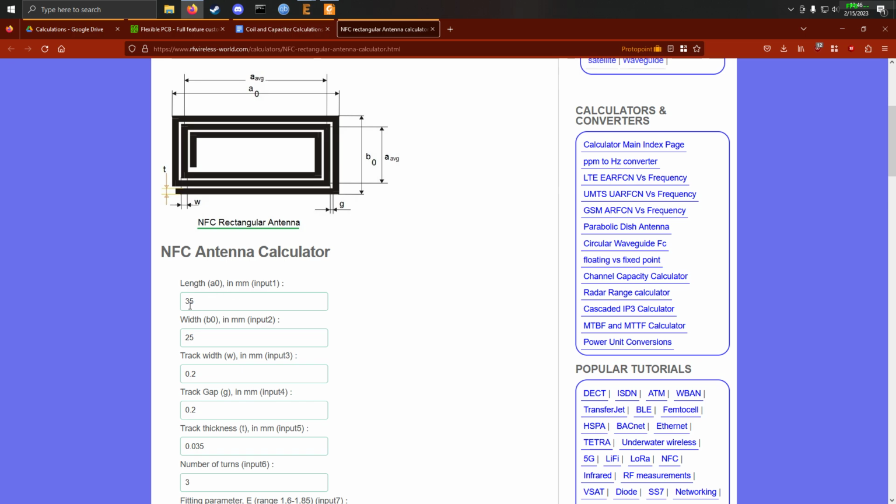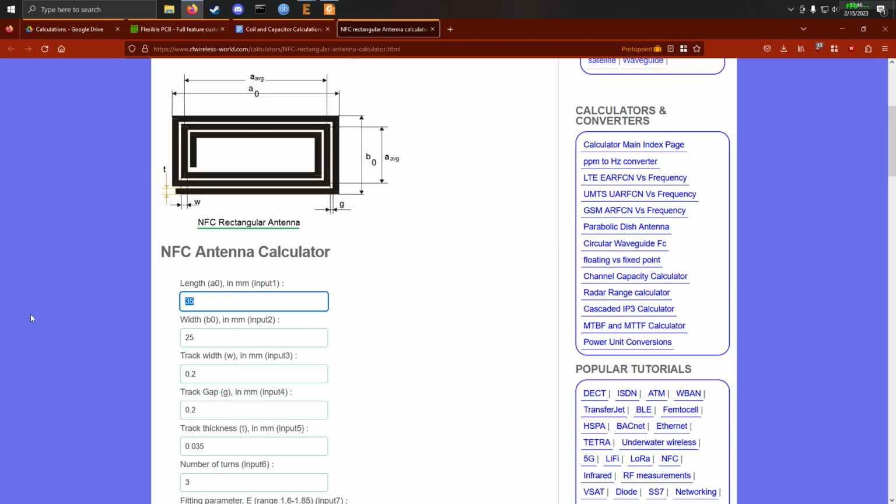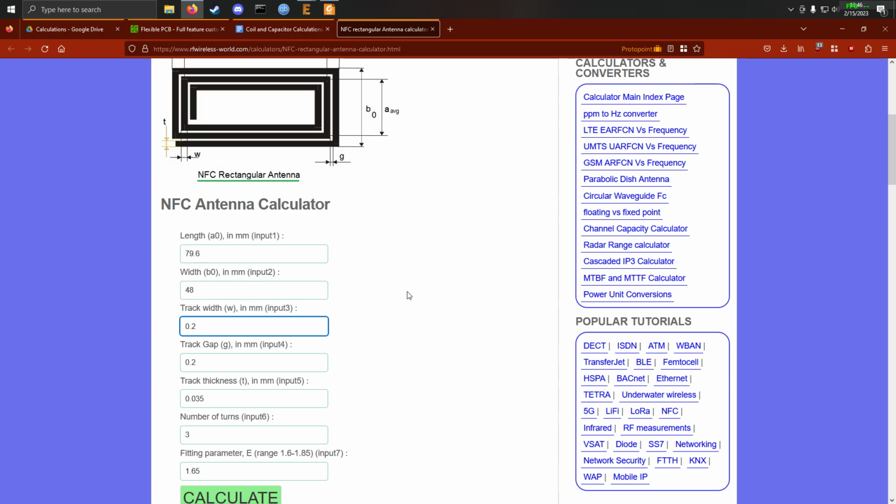You have to enter the length and the width. In our case, we already have those. It's 79.6 millimeters long and 48 millimeters wide. You mentioned in a call recently that you were going to use 30 AWG magnet wire. I looked that up, and that means that the diameter of the magnet wire is 0.254 millimeters. And so you can put that as the track width.